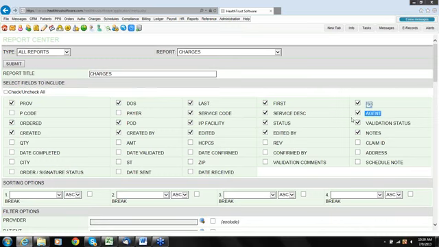I'm also going to leave my agent box selected, and my service description box selected so that I can easily see what type of visit it was. I'm going to uncheck service code because that's usually just an abbreviation of the actual description, and I'm going to uncheck IP facility, ordered, created, created by, edited, edited by, and notes. I'm even going to uncheck the POD just for this report purpose. POD is proof of delivery.